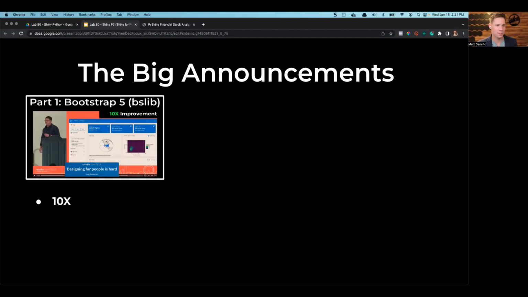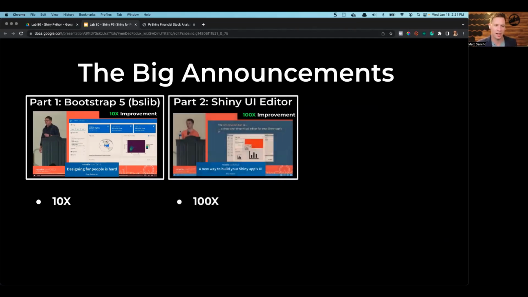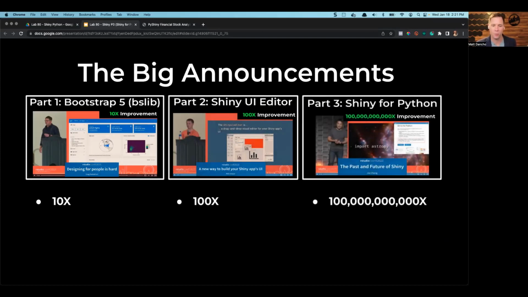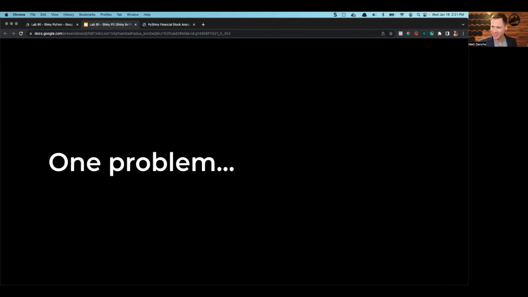So to recap, there were three big announcements: a 10x improvement with Bootstrap 5 now being integrated. The 100x is the Shiny UI editor, and the 100 billion X improvement is Shiny for Python, because I love Shiny. It's now available in Python. So whether you're an R user or a Python user, or an R user that wants to go to Python, you've got options now. How cool is that? Let me know if that's cool. What do you guys think? Let me know in the chat. Is that cool?